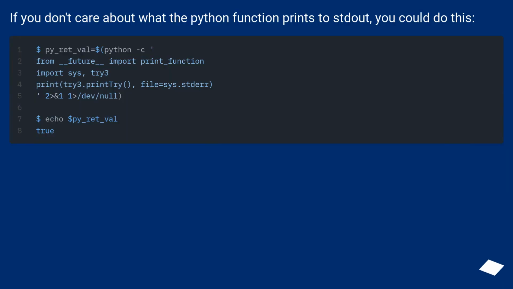If you don't care about what the Python function prints to stdout, you could do this.